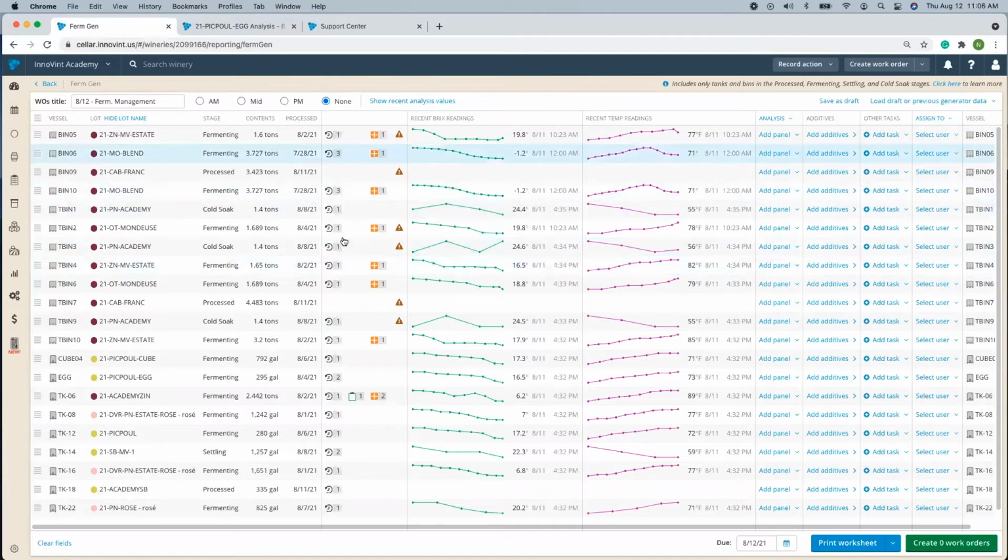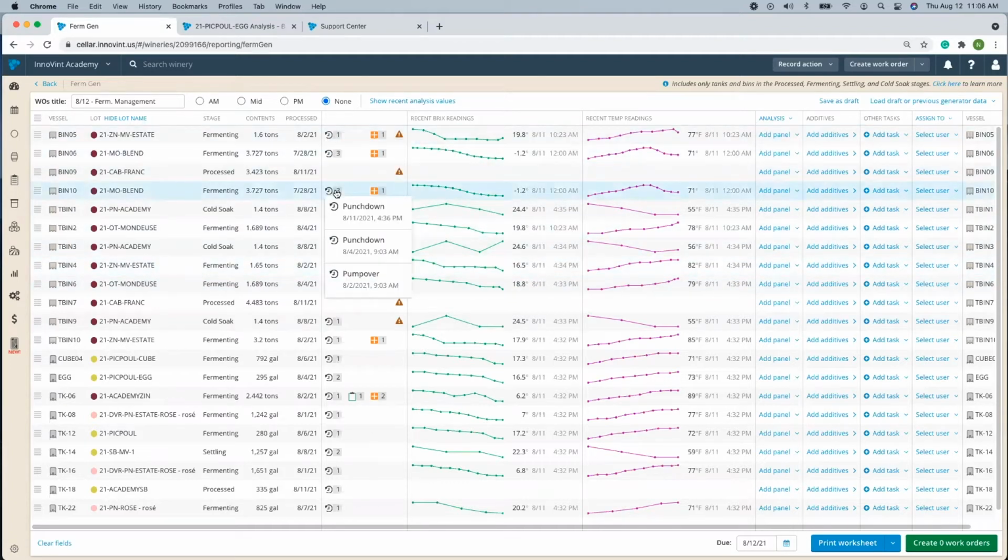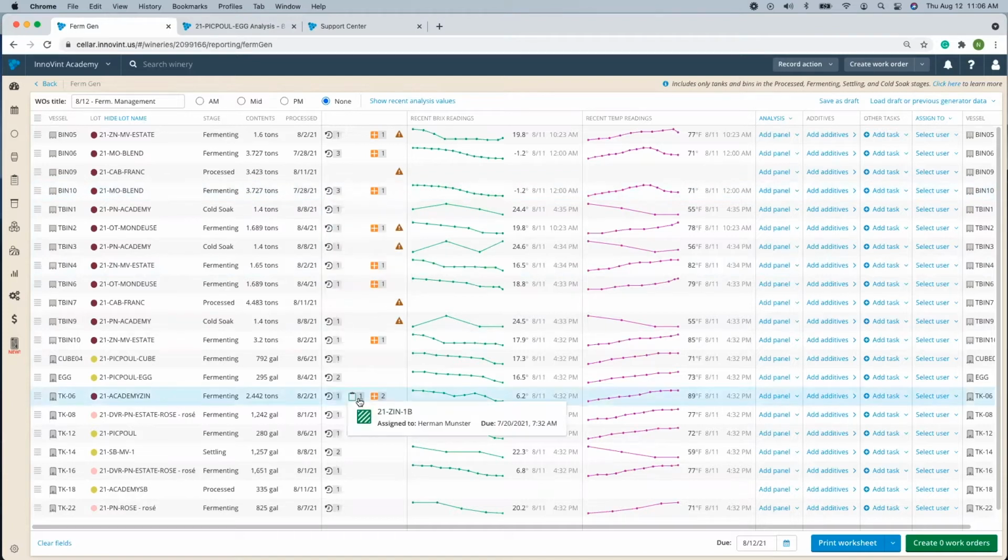This next section shows all your recent activity. So the first set are recent actions that have occurred on the lot. Next, you'll see any open work orders or submitted work orders on a lot, as well as recent additions, which you can also click into any of these actions to go directly to them.